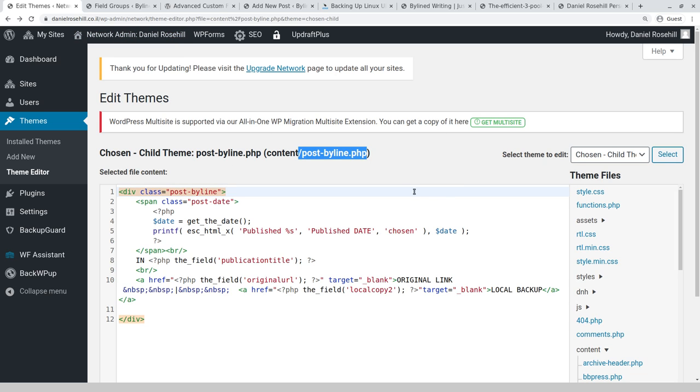But the edits you've hard coded into the PHP will not be overwritten when the theme maintainer updates that theme. So basically, if you're customizing your themes and you're not just doing it in the CSS editor in WordPress, you need to do this. So I've gone ahead and added, here we go, where it says original URL, and that's calling PHP, the field original URL.